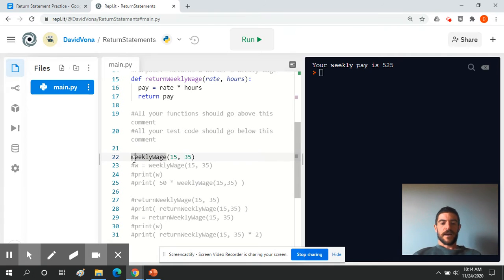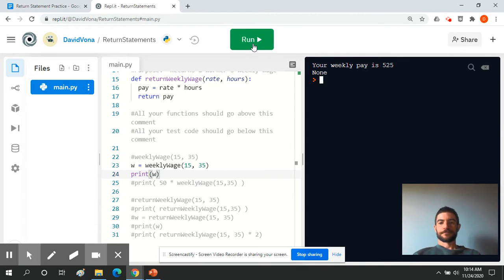All right, now let's comment this out, and I'm going to uncomment the next two lines. But this time, I'm calling the function, and I'm setting it equal to W. So W is being set equal to the result of this function, and then I'm printing out W. All right. So if I hit run again, I get your weekly pay is $5.25, and then I get the word none.